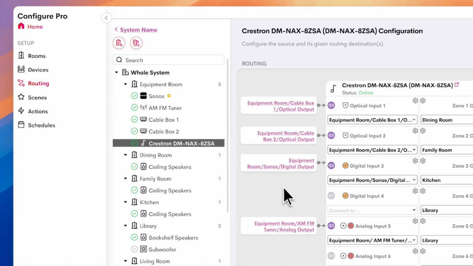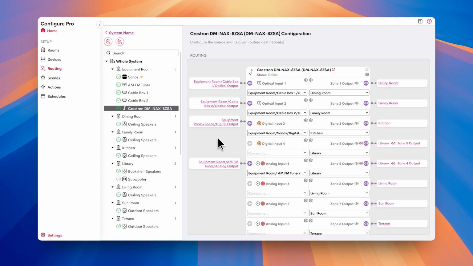Once configured, it's simple to see the big picture, where all established connections are clearly indicated at a glance. And navigating around is easy since every connection is also a hyperlink. And because you often don't use all the connections available on a device, you can hide the ones you don't use and focus just on the ones that matter.